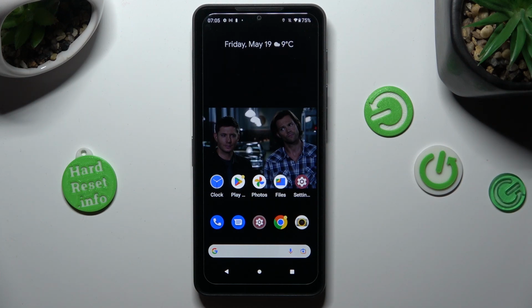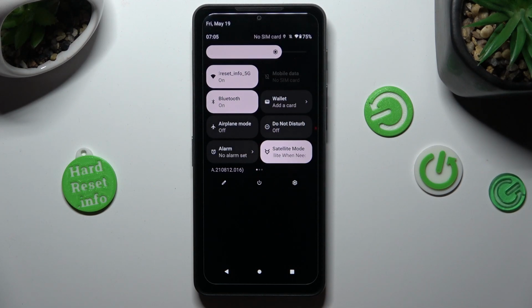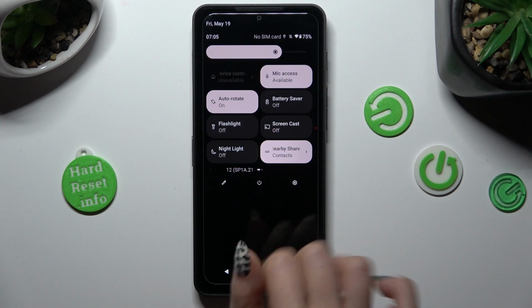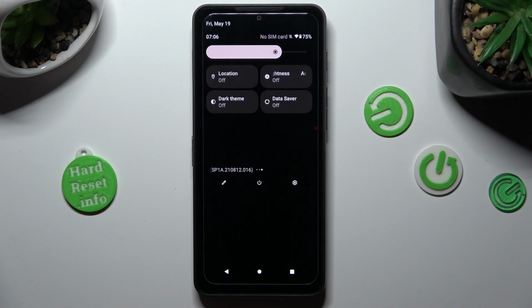First of all, go into Tab menu. Now look for location icon and when you find it, click on it. As you can see, location of my device is now disabled. If you wish to enable it, tap on the same shortcut again.